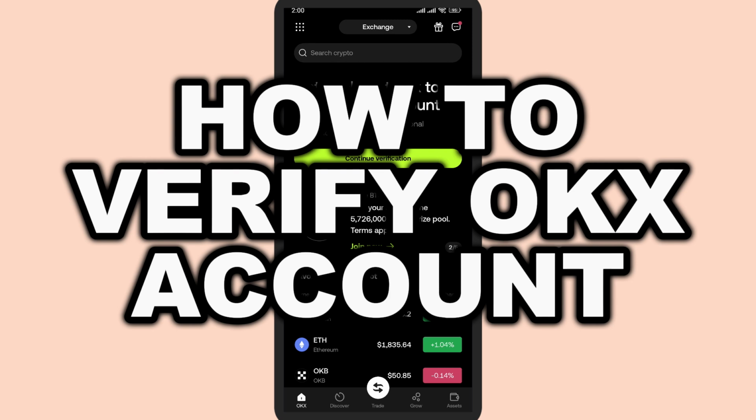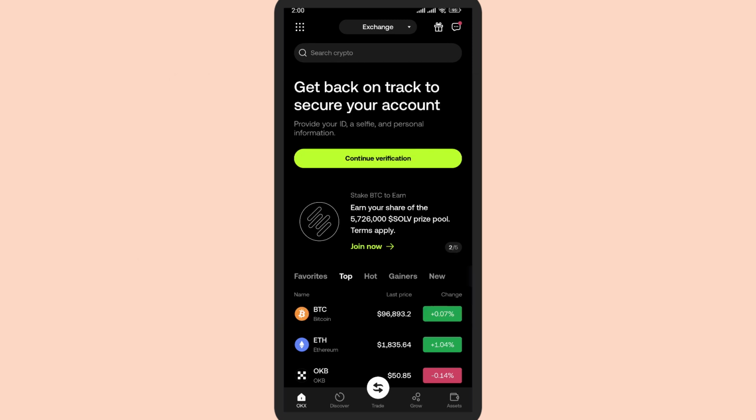How to verify OKX account. In this video, I'm going to show you how you can verify your account. First of all, open the application.